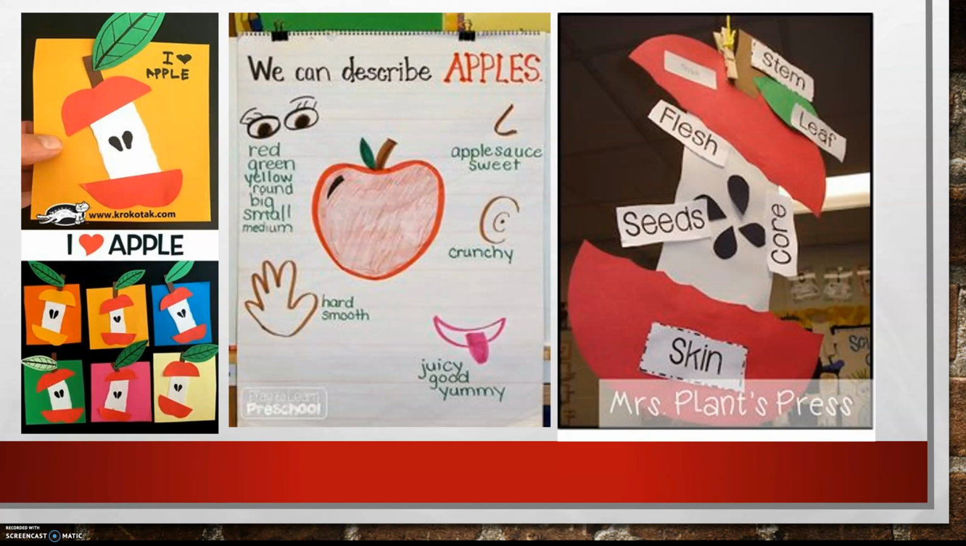How do they feel? It can feel hard and smooth or mushy when it's sitting out too long. Or if you turn it into applesauce, it can be mushy as well. And now parts of an apple over here. Apples have a stem. They have a leaf. They have skin. They have a core and seeds.